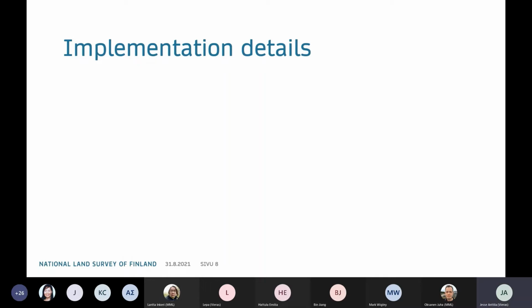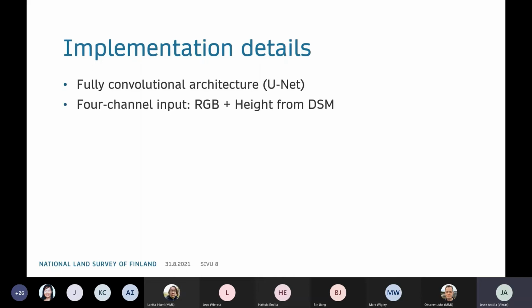There's a couple of implementation details I'd like to share here. We are using a fully convolutional architecture, specifically a U-Net variant, which is useful in that, since it's fully convolutional, it can be used with different resolutions of images. But in practice it's better to use one resolution for training and inference, since this results in better results.